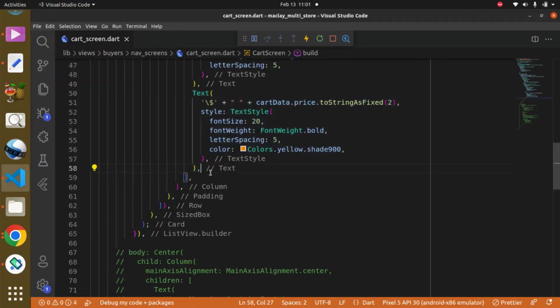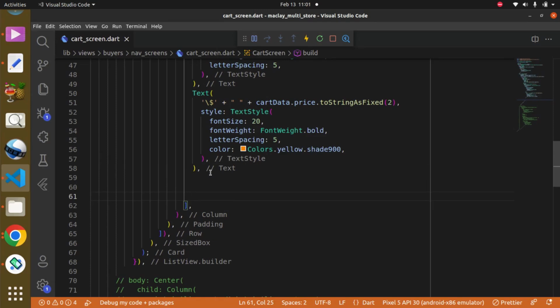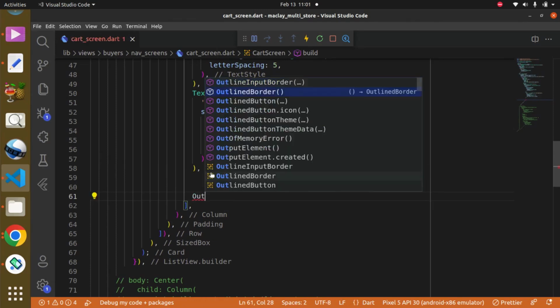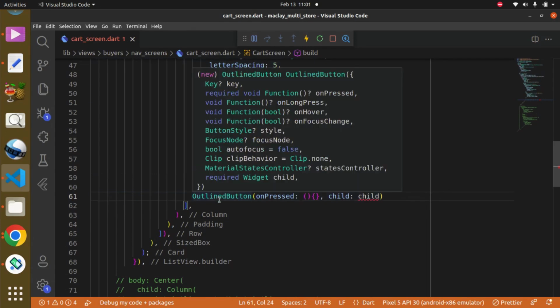Now to display this in a very nice way, we are going to be using a widget which you've seen before. It is known as outline button. And remember, it is a button, so it will definitely have onPressed. What we can do is create a function that does nothing. But in the future, we are going to be able to disable this button, because the reason for using this outline button is just to have our product size displayed very nicely.